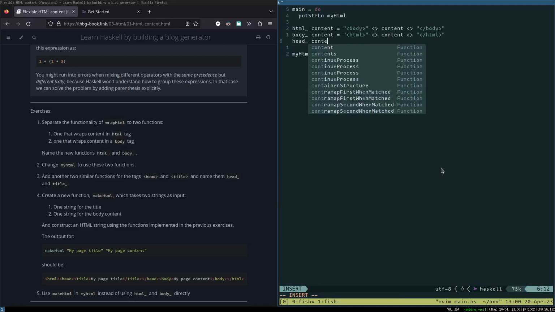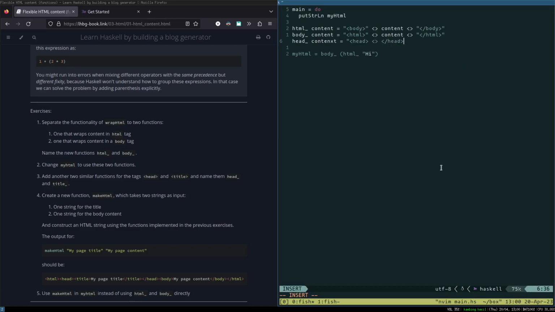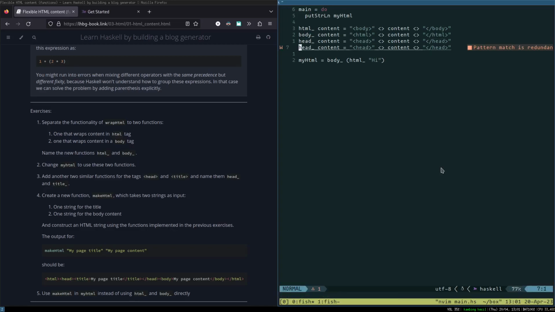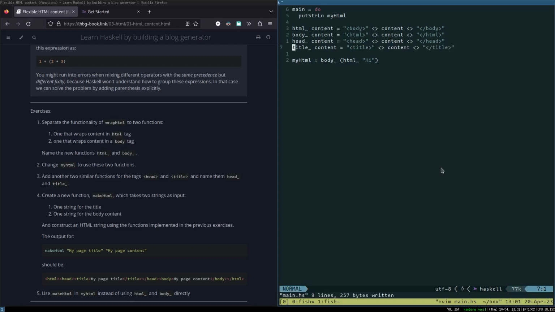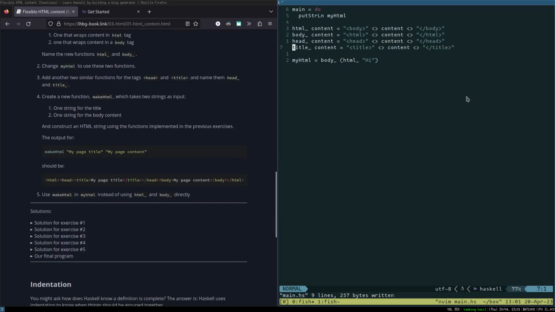Let's do head first. So we gotta put a head in. Head. Might be some sort of content. There we go. And then one for title. There we go. A new function, make HTML, which takes two strings, my page title and my page content, and then it produces this. Okay, so make HTML is gonna take a title and a content, and it's gonna return two things.